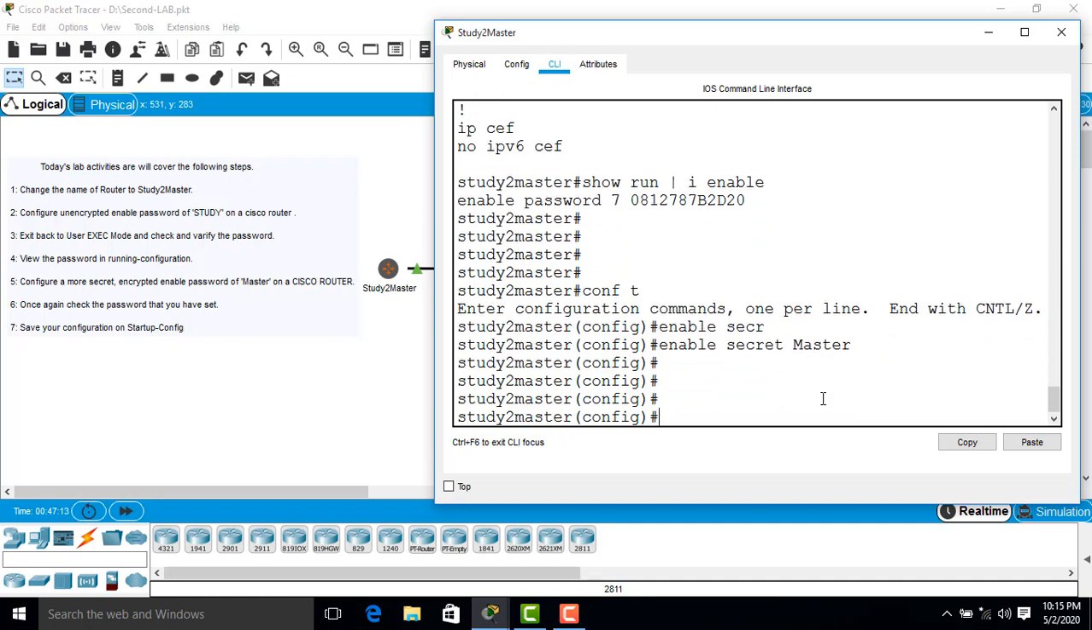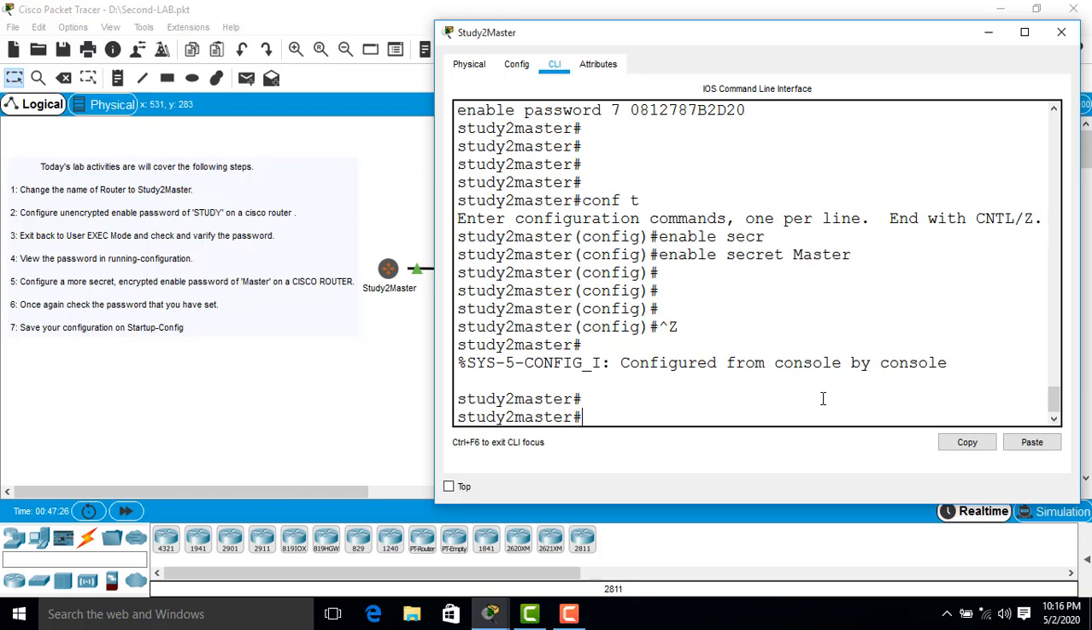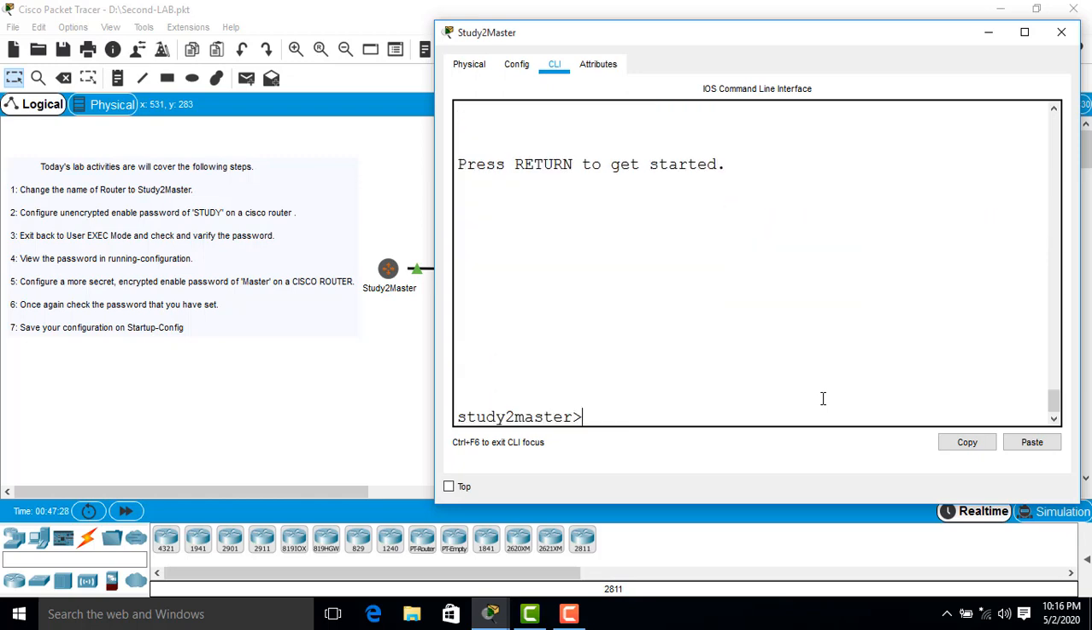Now let's get in. You can get to the user exec mode by typing exit, or just press Ctrl Z. So I'm just pressing Ctrl Z. Now I'm in privilege mode, and exit. Let's type enable and enter the password master. Now I am in privilege mode. Type exit again. Now type study, let's see whether it works or not.